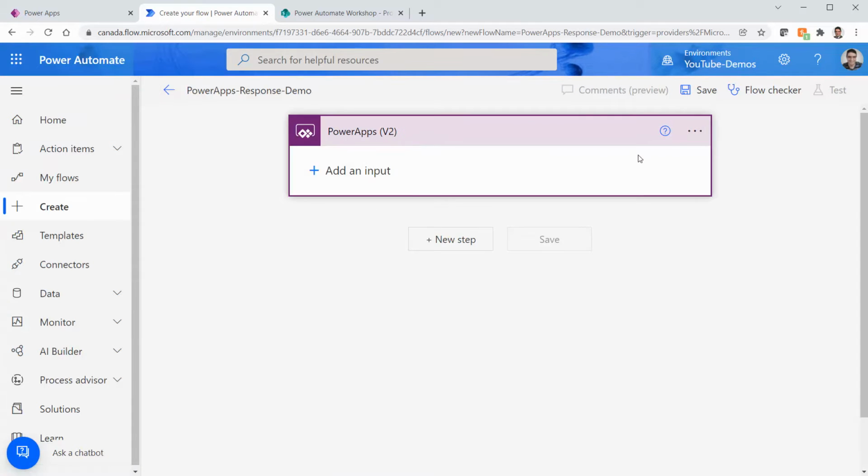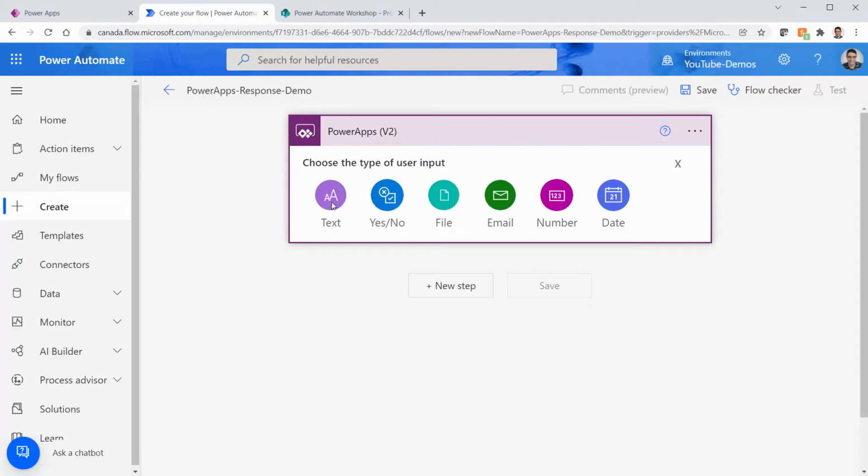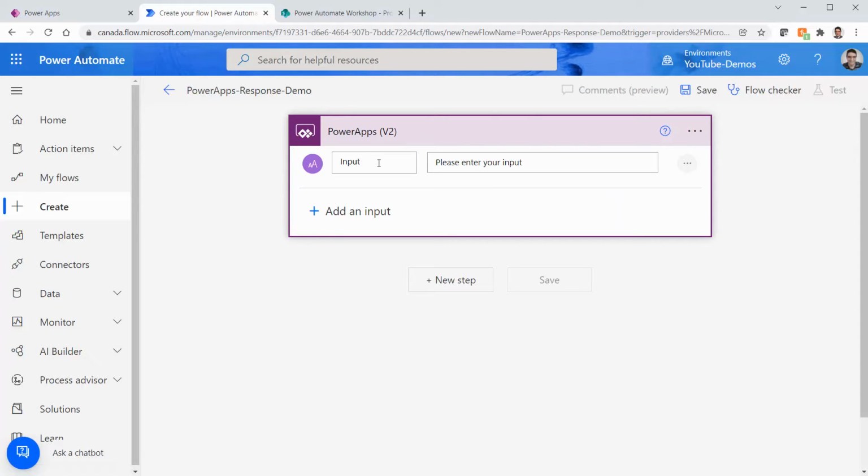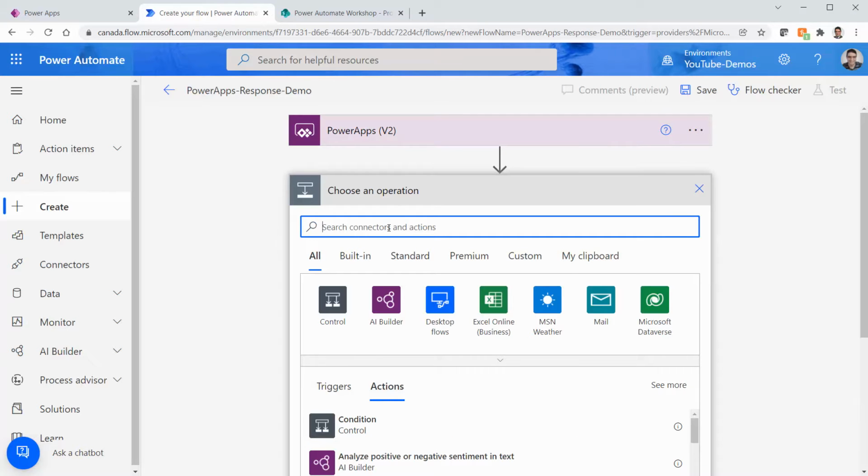Let's assume that this app accepts one name, and that first name is coming to this app. This app is going to create a variable.